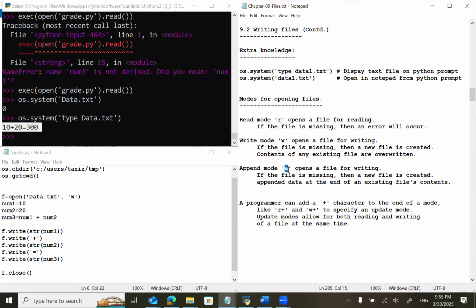Now we do have append mode. If you write an A here, it means if the file is missing, create a new file. If the file already exists, then add data at the end of the file. So it will keep on adding the data. It will never delete the previous file. So A means append data into a file which is already there. If there is no file, it will create the new file.